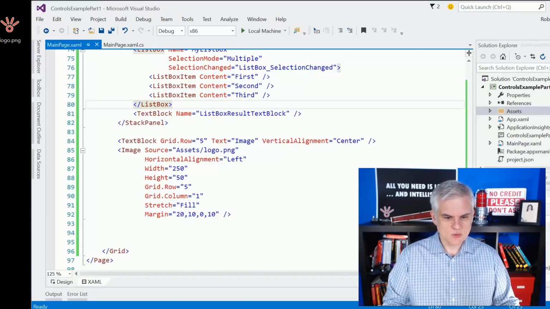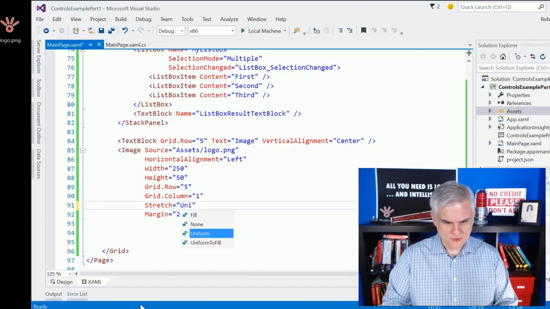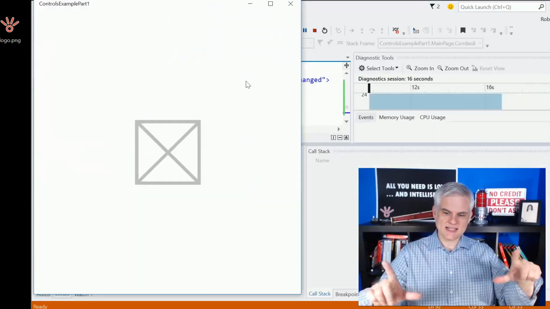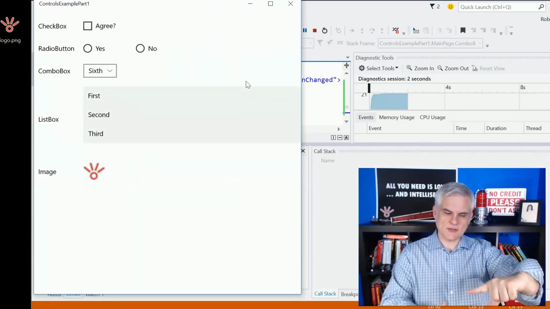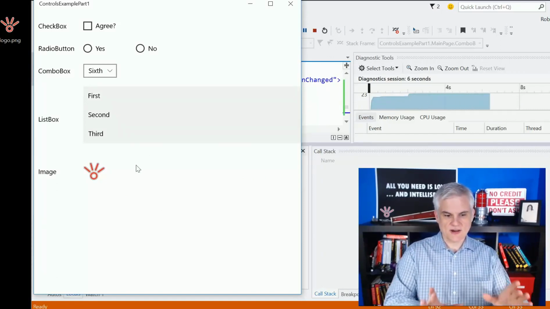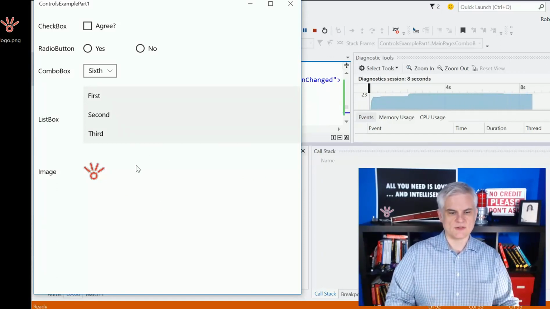And then the next one that we'll look at is uniform, and that will make sure that it's not distorted and it's actually resized correctly so that it fits in the available area. But there's a lot of extra area here that is unused off to the right hand side.